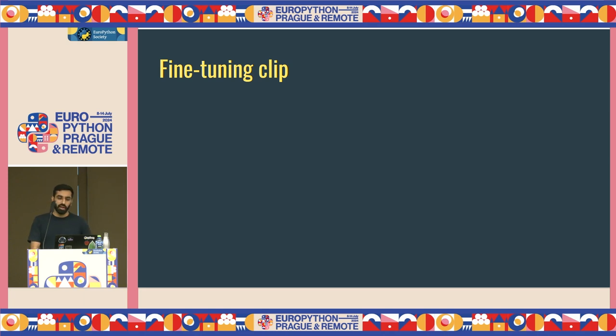So let's see how we can fine-tune this model. We're going to use PyTorch and a pre-trained model from OpenAI in order to fine-tune it.